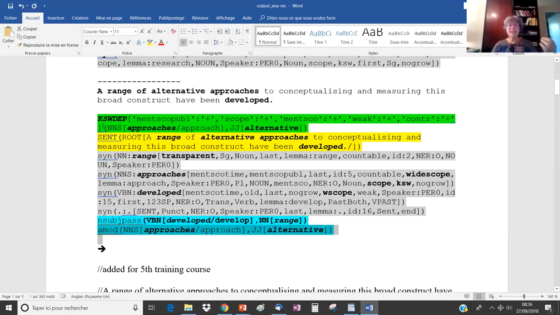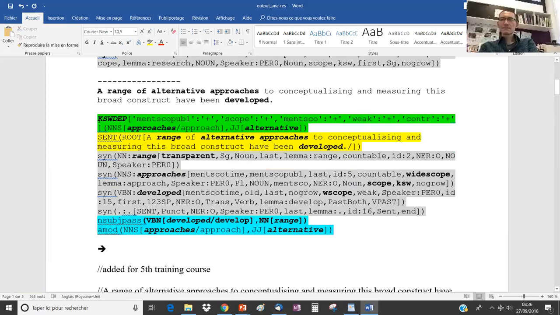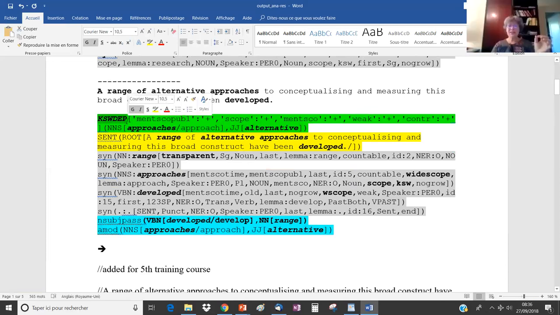And here we create a new dependency. We don't add anything to this, we keep it as it is. We create a new dependency, and we assign to this new dependency. What you see here are the features of the dependency, and here you see the features of the words. It is confusing. The form of a dependency is its name, then you have its features, and then you have its arguments.